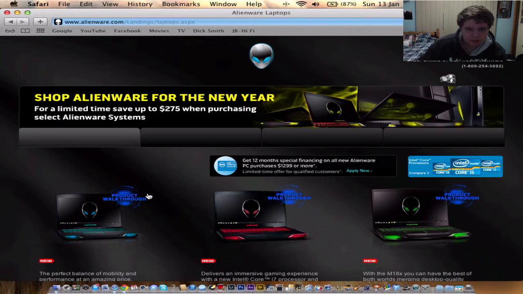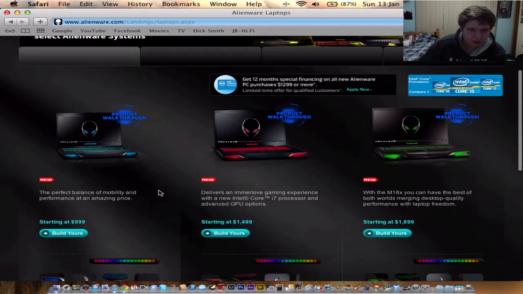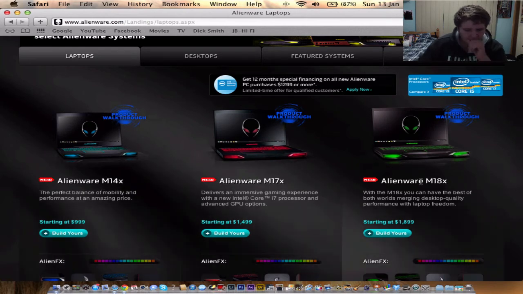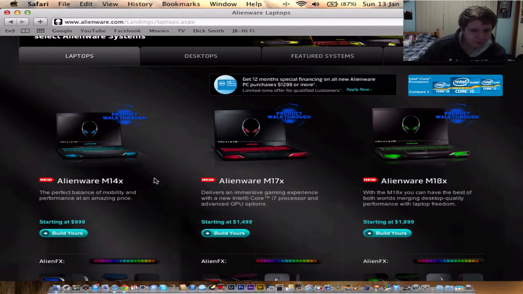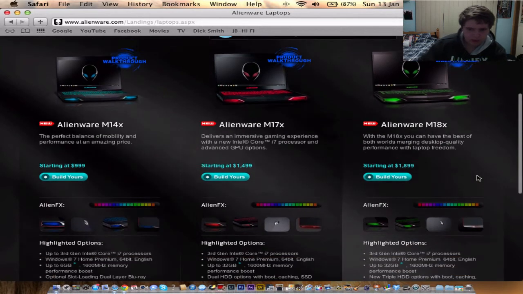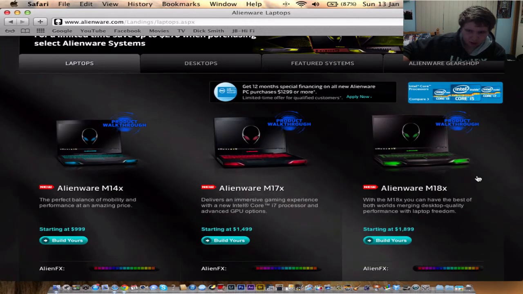So from here we have the M14X, M17X, and 18X. M14X is obviously 14-inch, then 17-inch, and then 18-inch, being the top of the line one you can get.